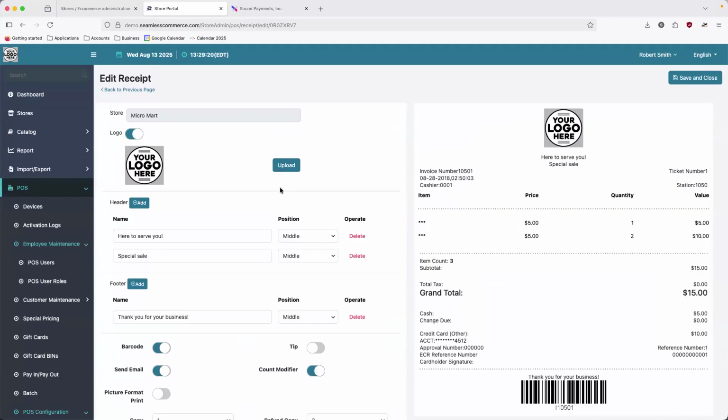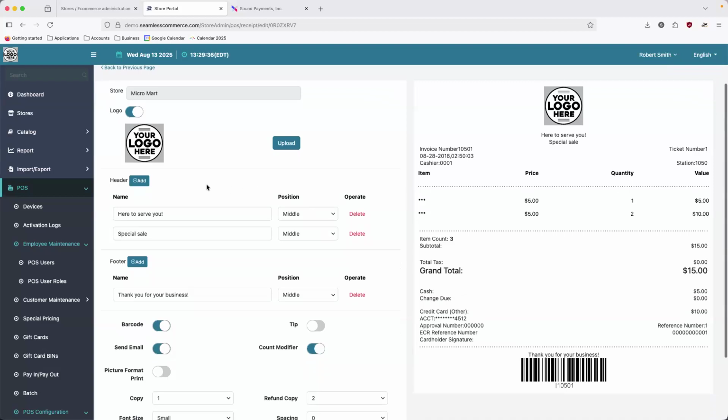Just to keep in mind, the built-in printers that you're mostly going to be printing with are thermal printers, so it can't print in color. So if you are including your logo on your receipt, it's best to keep it in black and white. The next thing is the headers. Right here you can see it says here to serve you, a special sale. You can put your address or any other customization. It'll show up right above your general information and right below your logo.